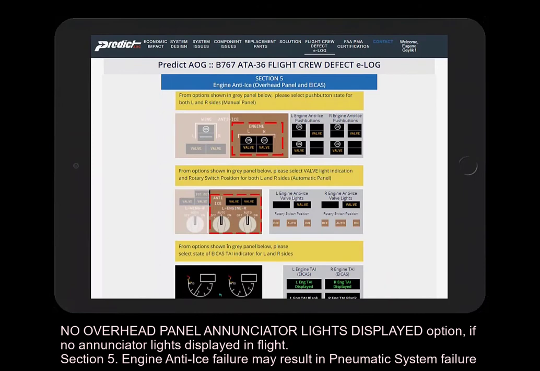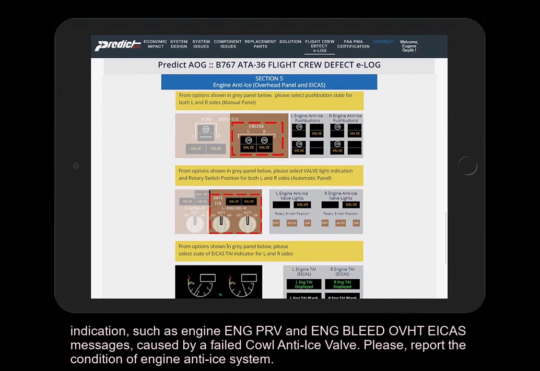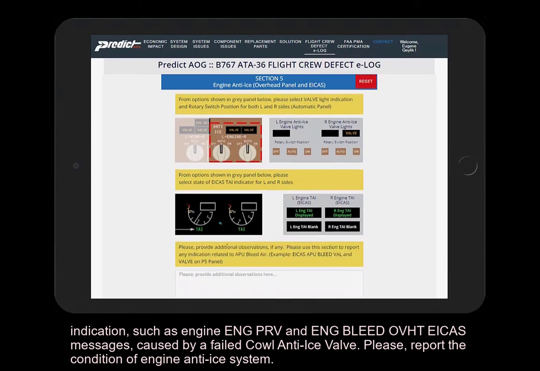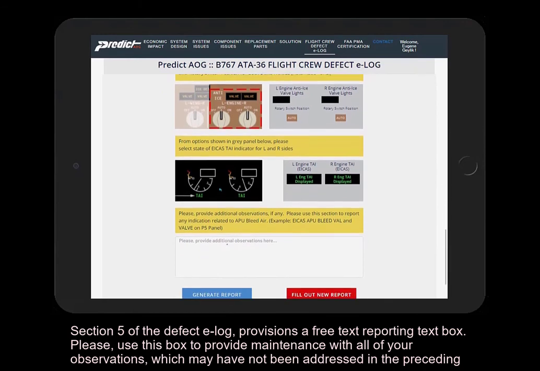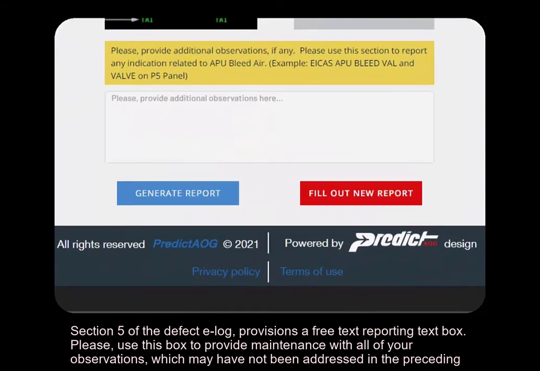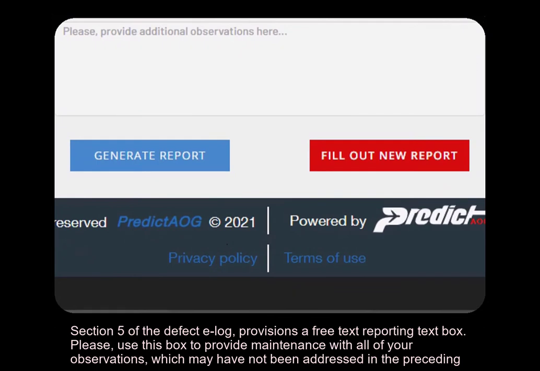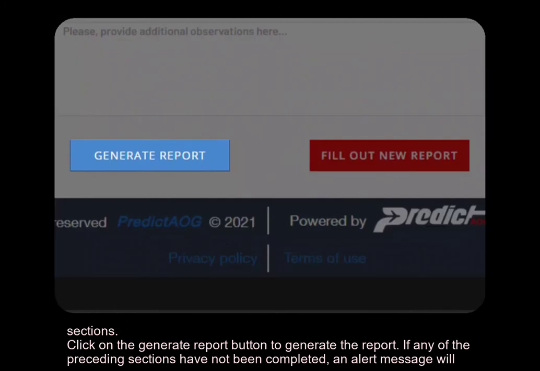Section 5. Engine anti-ice failure may result in pneumatic system failure indication, such as engine PRV and engine bleed overheat ICAS messages, caused by a failed cowl anti-ice valve. Please report the condition of engine anti-ice system. Section 5 of the Defect E-Log provides a free text reporting text box. Please use this box to provide maintenance with all of your observations, which may have not been addressed in the preceding sections. Click on the Generate Report button to generate the report.